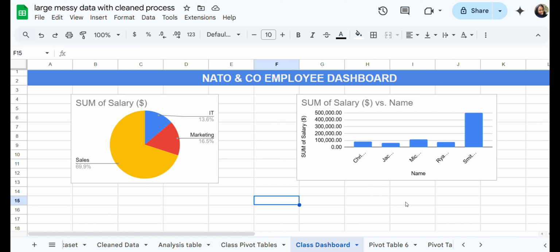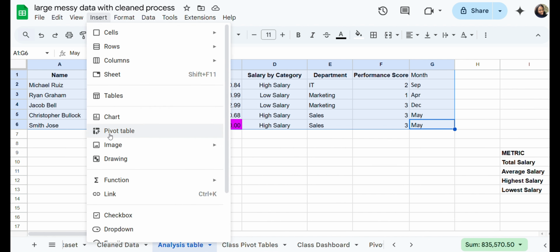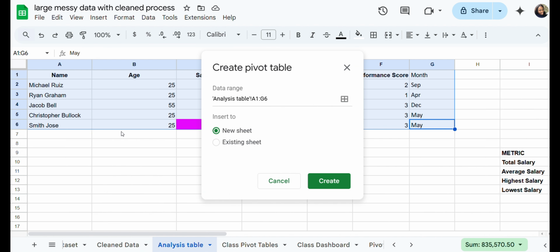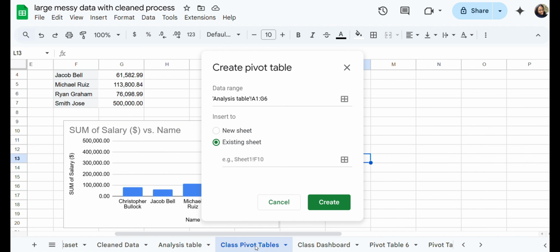Now let's do a line chart. What is a line chart? A line chart, I said, shows the trends over a period of time. So let's come here to insert pivot table. All right. Do you want it in existing sheet? Yes, we want it in existing sheet. And where is the existing sheet? It's in the class pivot table.